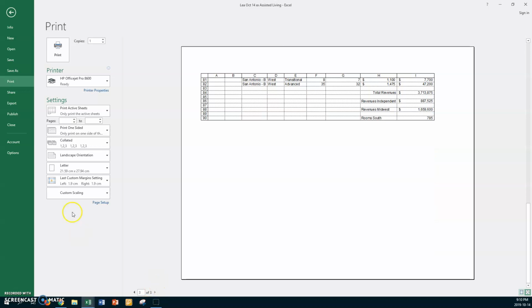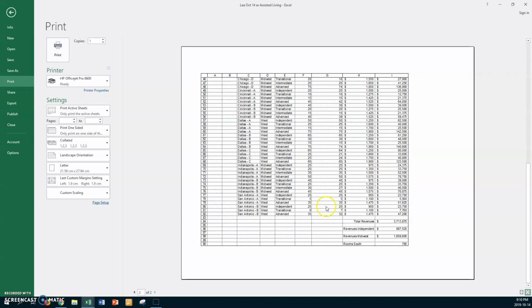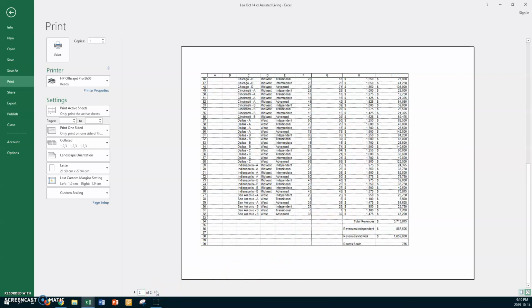Okay, and what percentage are we at? Our percentage is 90%. Well, we won't fit it to 1 page, but we could possibly put it down to 80%, and let's see what we get. Now we get 2 pages. Okay, that's reasonable for the amount of data that we have. Here's our first page, and here's our second page.